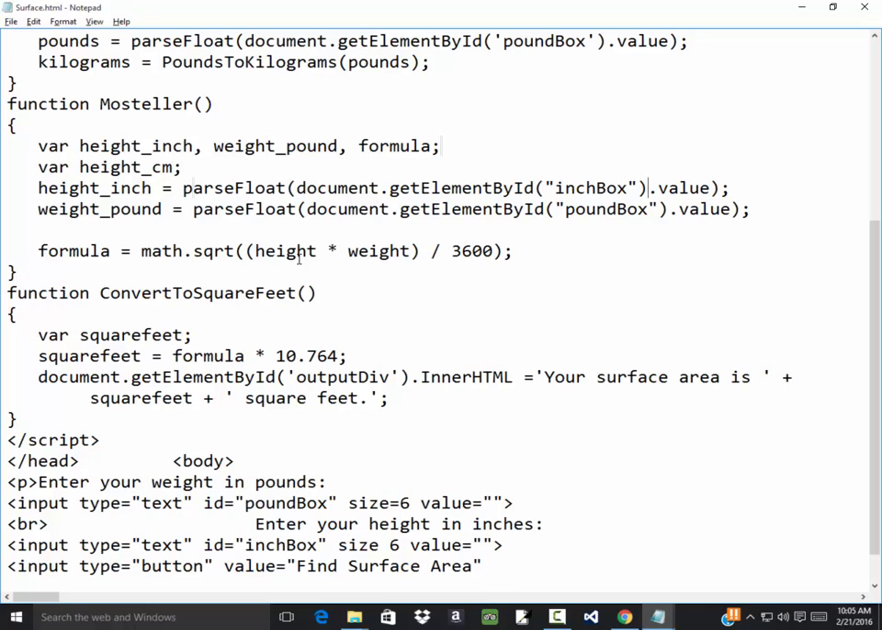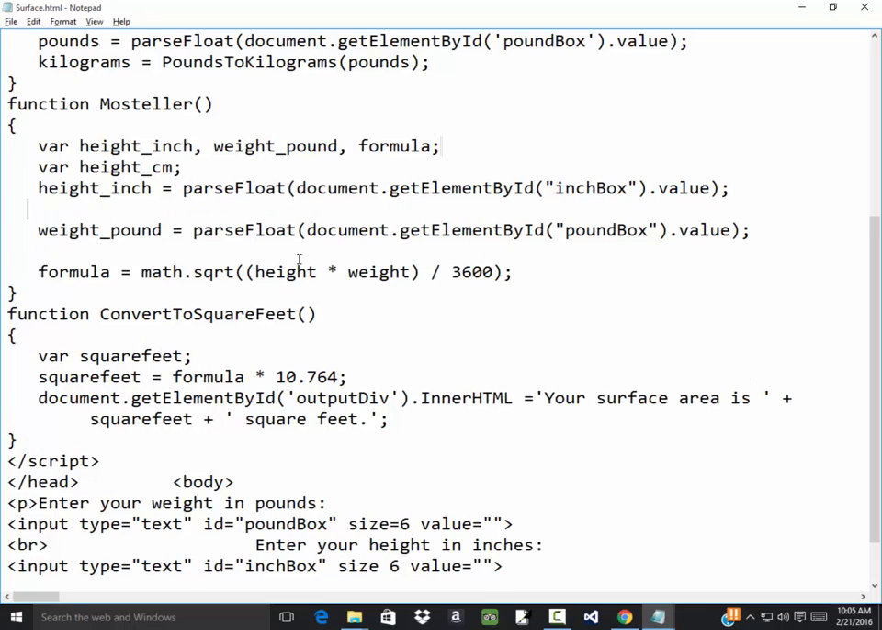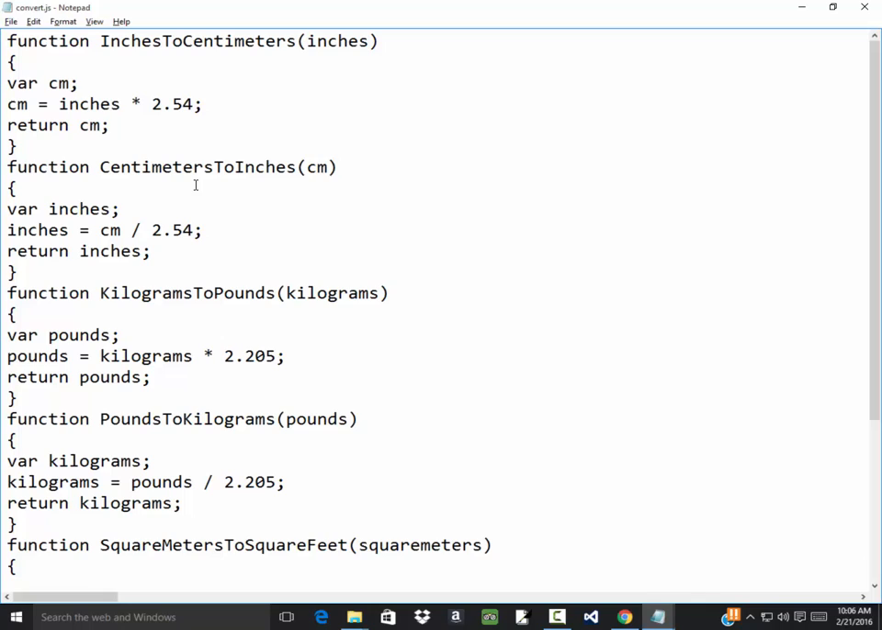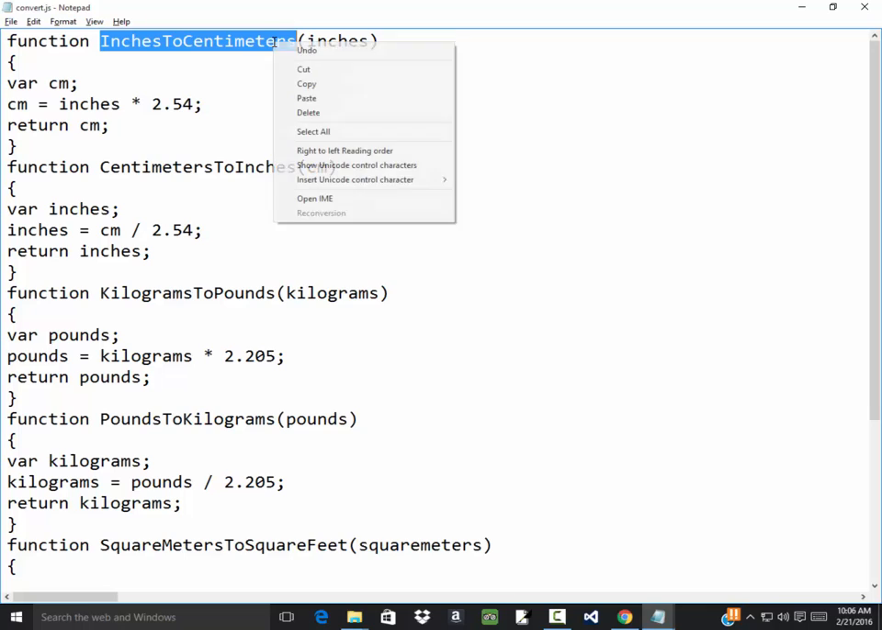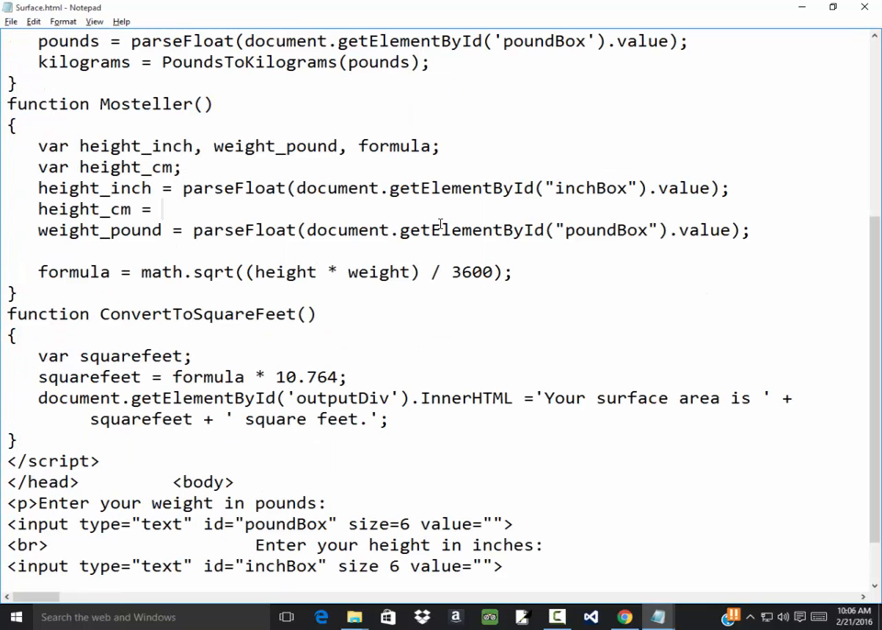So after I get this, I want to do the conversion. So I'm going to say height in centimeters is equal to, and this is where I'm going to call one of your libraries you declared over here. I guess it would be inches to centimeters. Now notice it's passing in one parameter, inches. We're going to do the same thing when we call this. So over here, there it is. I'm going to pass in height in inches.